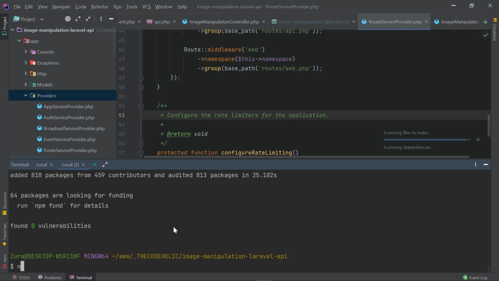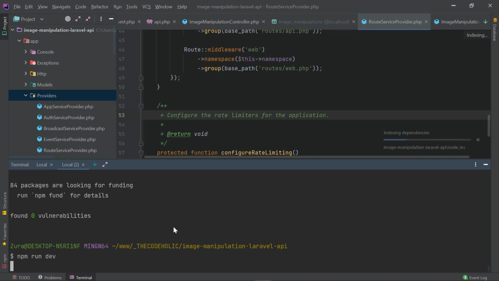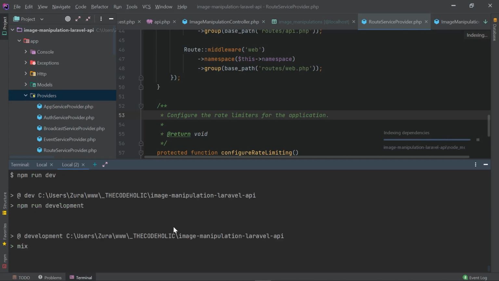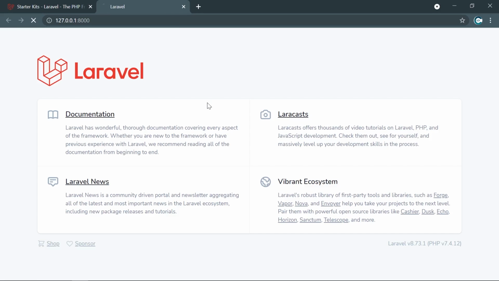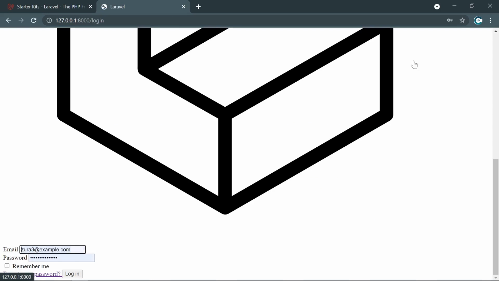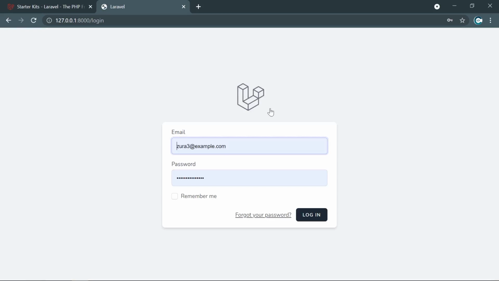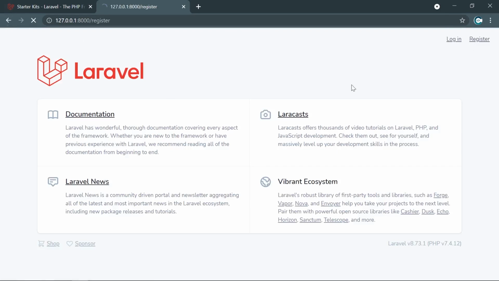Now I'm going to run npm run dev. It's going to build some assets, CSS and JavaScript for me. And then we should be able to see login and registration on our website. So here we see login and registration. Click on the login. We see ugly page simply because the assets are not built yet. Okay, now it was built successfully. Reload the page, and that's the login screen. Go back, click on register.